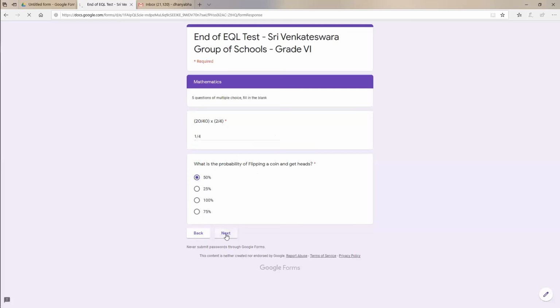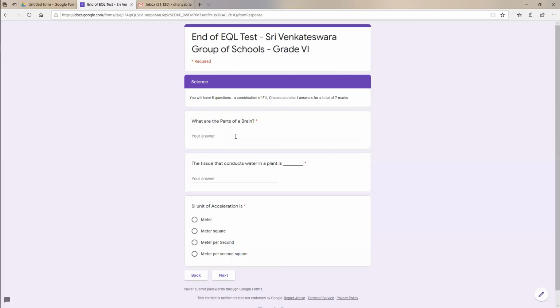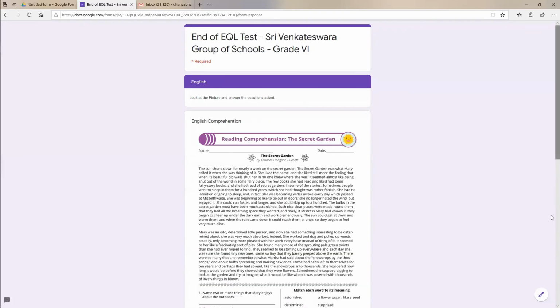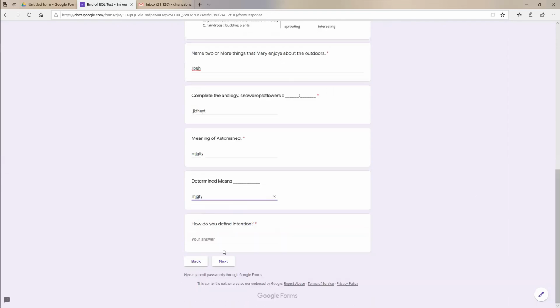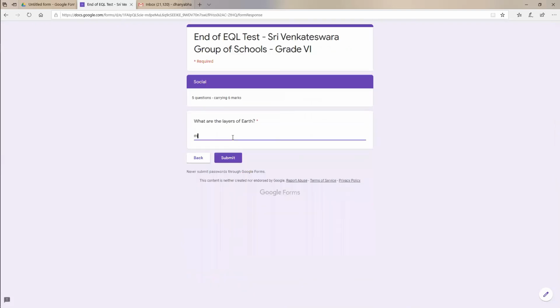So I click that. That is done. Next question: you answer, since it is a red asterisk, I will have to answer the question. So that puts your children under the compulsion of answering all questions. So I say unit of acceleration will be meter per second square. So the next section will be for the reading comprehension. So I'm giving my answers. These are the layers of the earth and answer. And there is this button of submit.